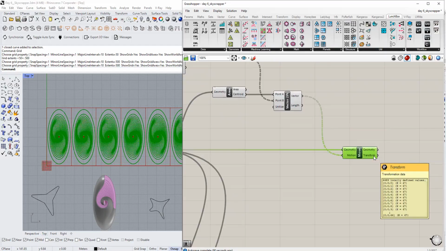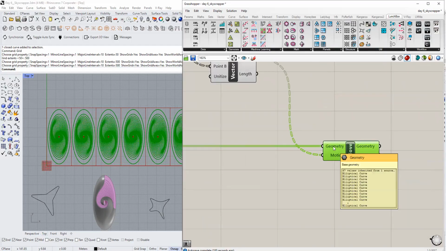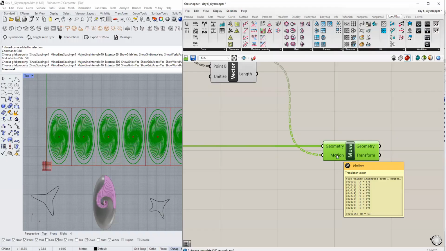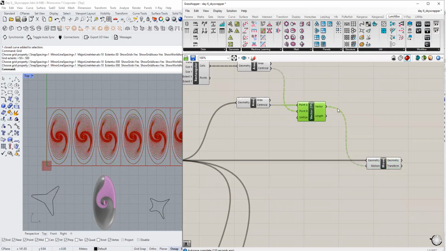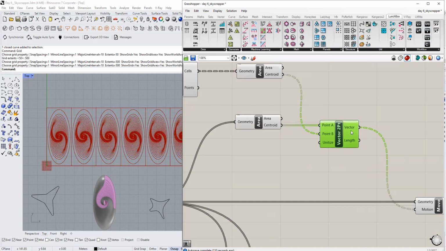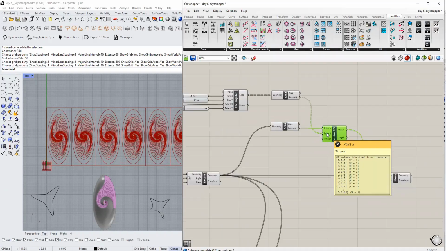Move component is giving you a visual, clear, wrong output. Look at the inputs of it. Number of geometries I'm moving is 67, which is correct. Number of motion I'm having is 4,489, which means the motion input is having some problem. If I retrace it back, vector output is 4,489, which is wrong. But the number of inputs in point A is 67, which is correct. That is the number of start points. And number of input in point B 67, which is also correct.